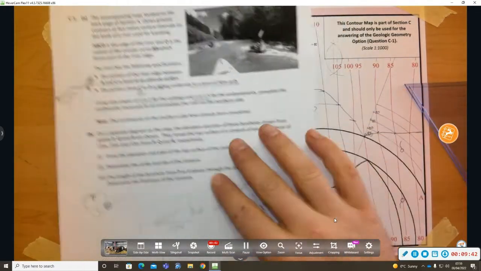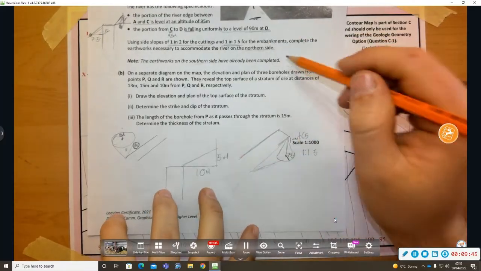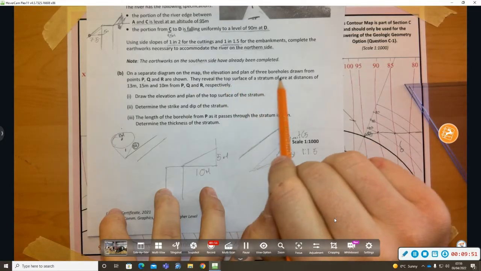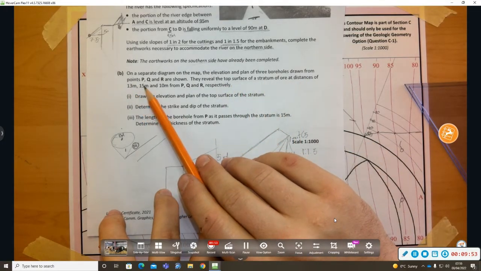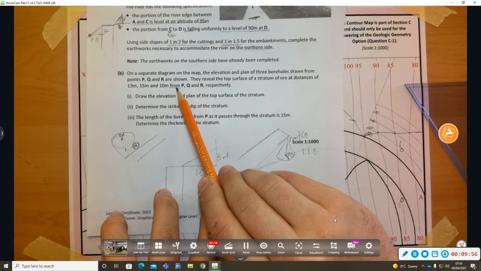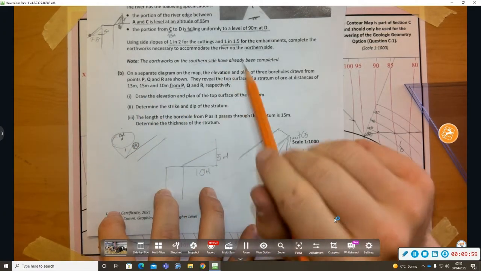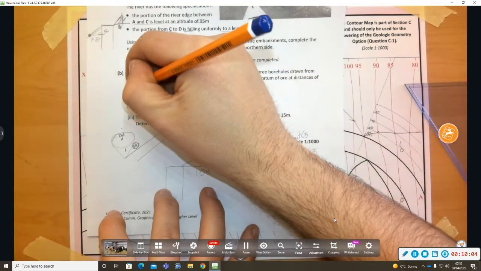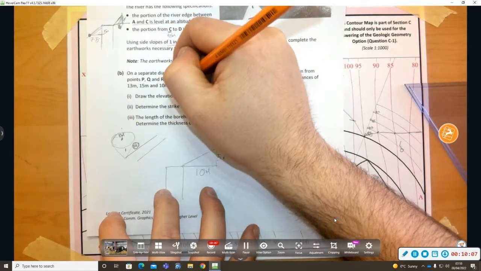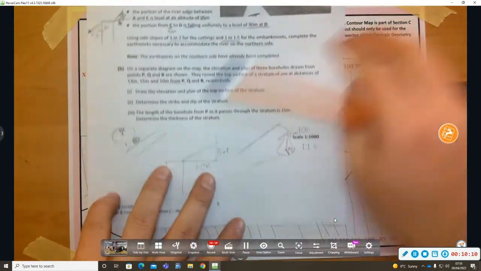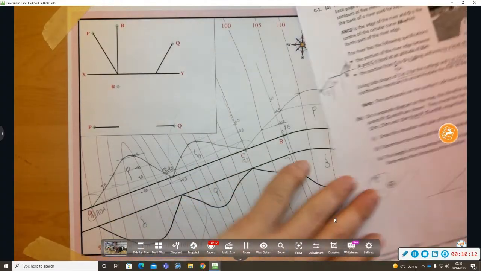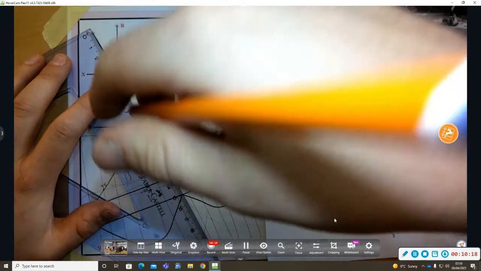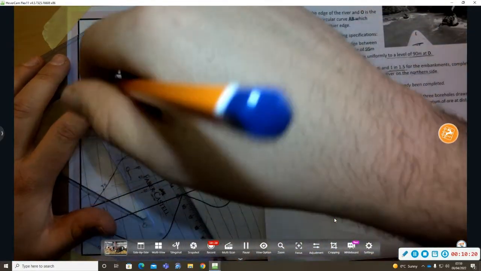Now, okay, part B, in the step diagram on the map, we've got the elevation and plan of 3 boreholes drawn from PQ in order to reveal the top surface of the stratum of ore at distance of 13, 15 and 10 meters from PQR respectively. There's no word or mention of the word altitude. So 13, 15 and 10 is what we're going to mark from points P, Q. So I'm going to mark 13 millimeters from P and 15 from Q and 10 from R along the lines.